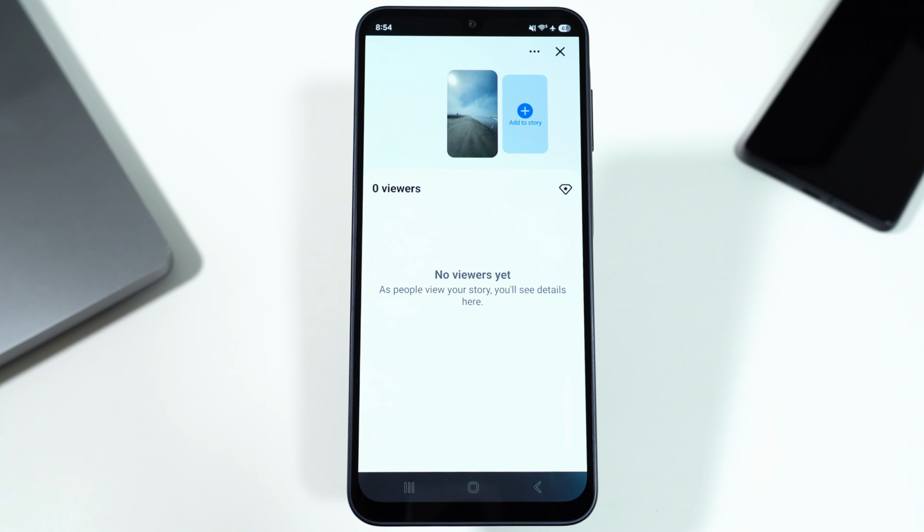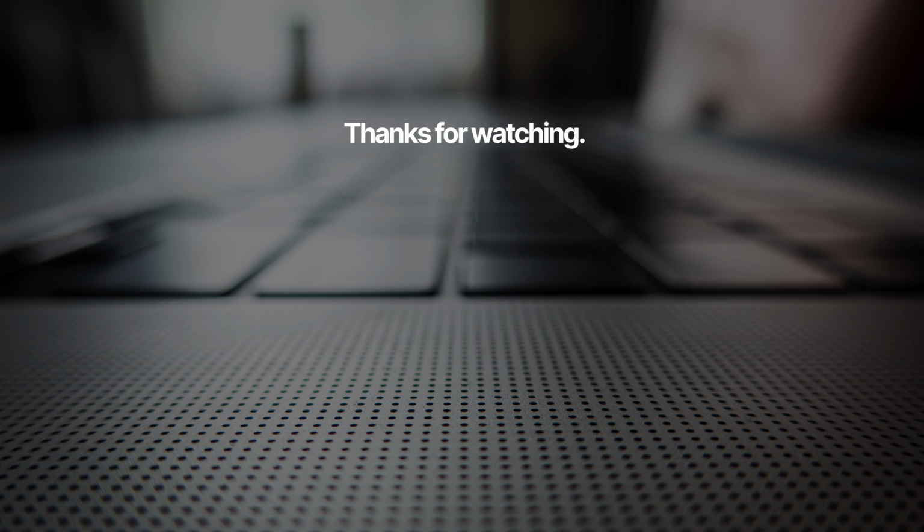There's also a time limit. You can only view this list while the story is still active, which is 24 hours from when you originally posted it. After that, the viewer list disappears along with the story. And if you don't see any viewer icon or list at all, that just means no one's opened your story yet, kind of like mine. Anyways, that is how you check who viewed your Facebook story.